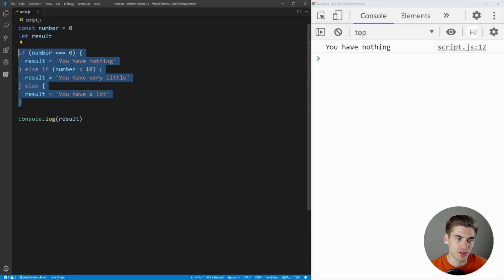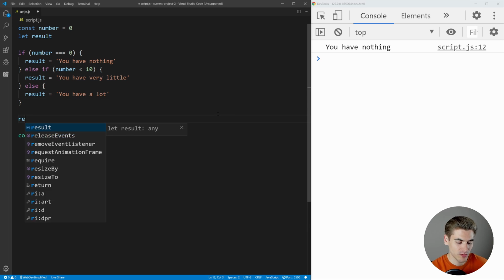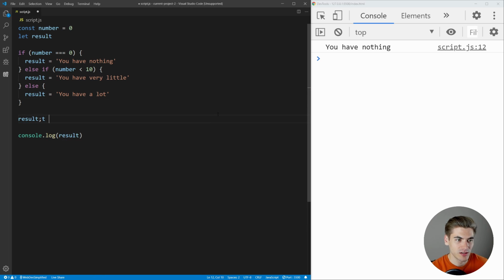How would we convert this to a ternary? Because as you can see, we're taking essentially one variable, result, and setting it to a single static value, a string here, a string here, and a string here. Seems like a great use case for a ternary. So let's get started writing a ternary. We can say result is going to be equal to this. We know our first check is number equals 0. And then here, if that's true, we're going to return "you have nothing."